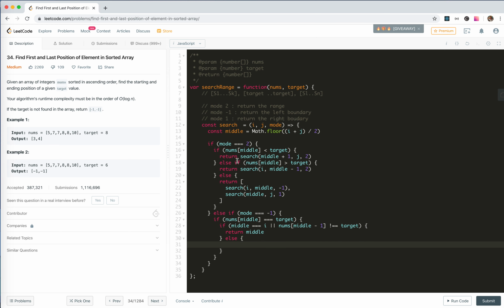If not, for the other case, it means there's still a target to the left of it. So we return search(i, middle - 1, ...). For the other case, if it's not target, then we should search the right, so return search(middle + 1, j, ...).